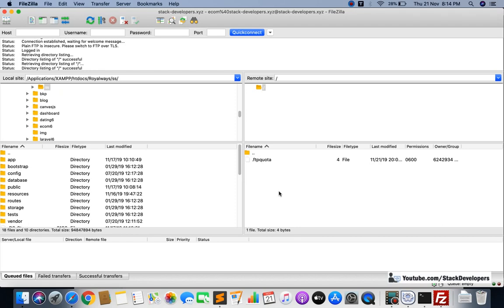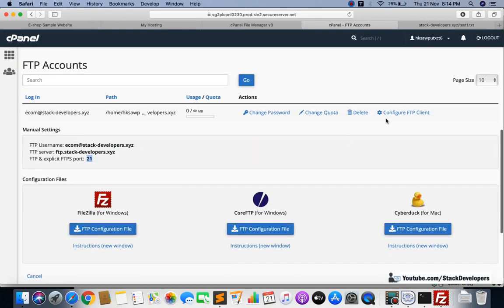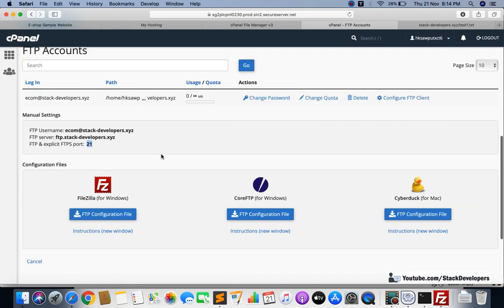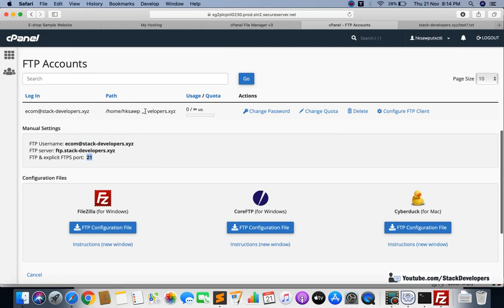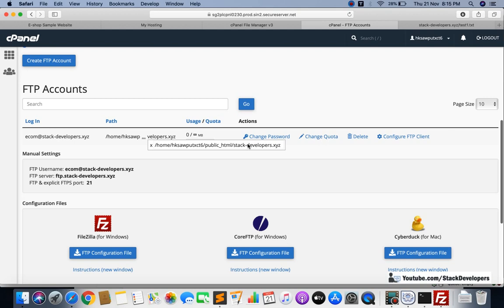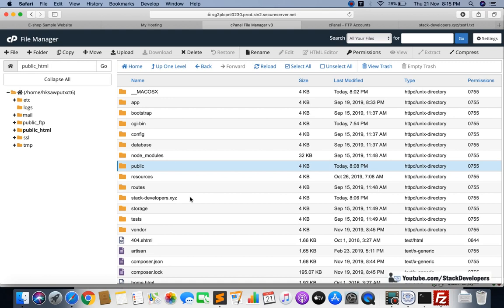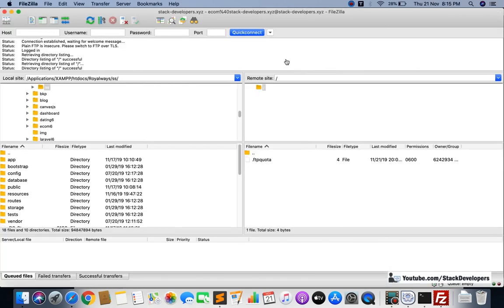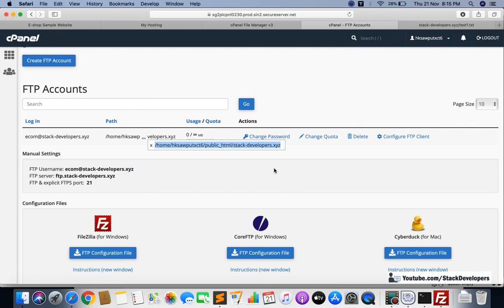stackdevelopers.xyz is coming up here, but we need more settings here. Actually, we need to access the path. We need to access this public_html path. We do not require this one, because it is taking us to this folder, but we require outside of it. So we need to change the FTP path.